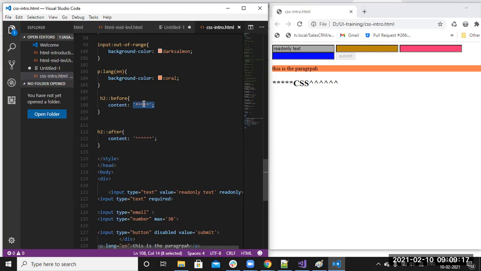You can do whatever you want. Here, this is general content only, right? That 1 2 is applied here. So this is about colon before and colon after.